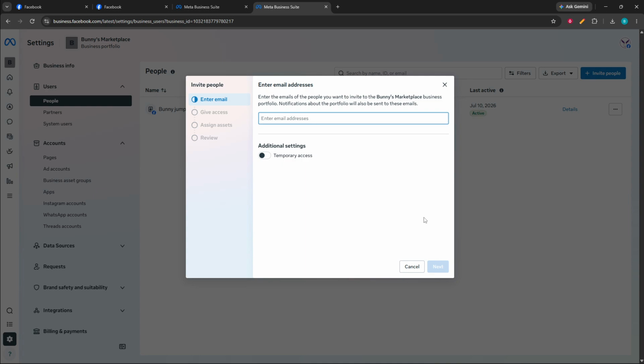Facebook will then send the invite, and the person will be able to accept it and gain access based on the permissions you selected. That is the full process for granting admin and advertiser-style access to a Facebook business page through Meta Business Suite.